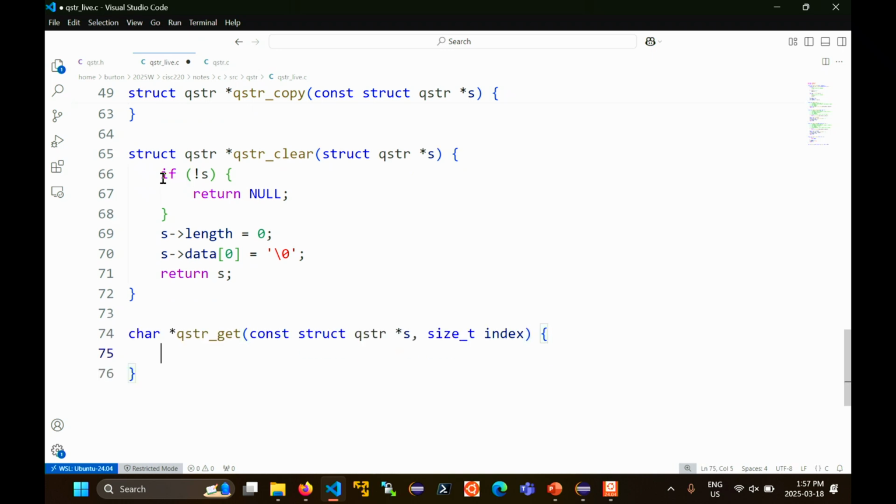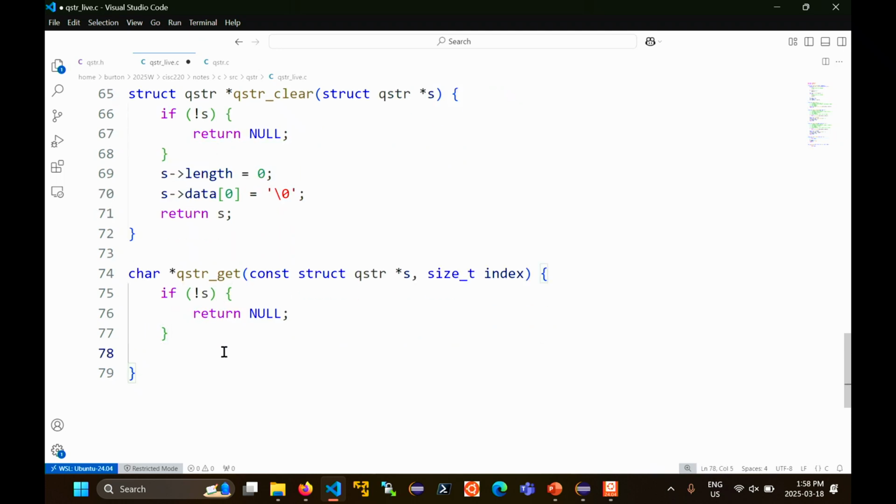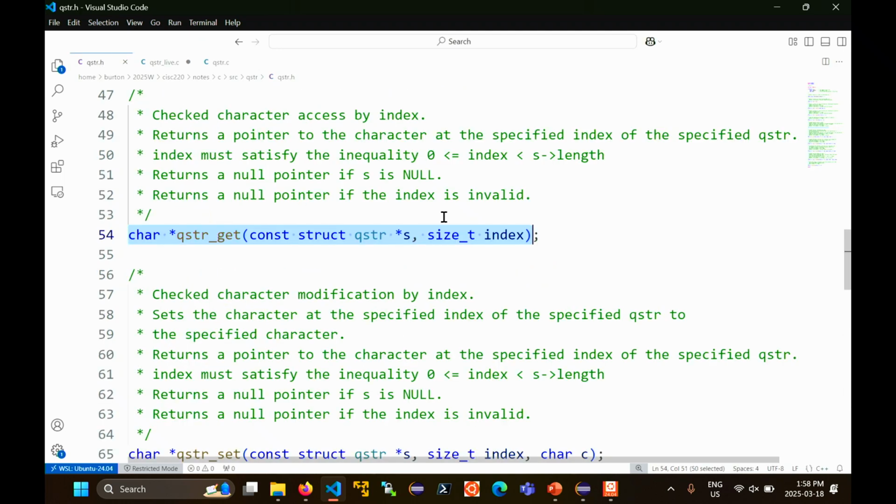So like all of our other functions, if S is null, we're going to return null. That's our way of indicating an error has occurred, or that get was improperly called. Okay, we're also going to check the index now. So, yes, let's go back to the comment.